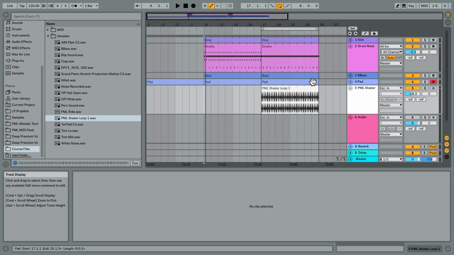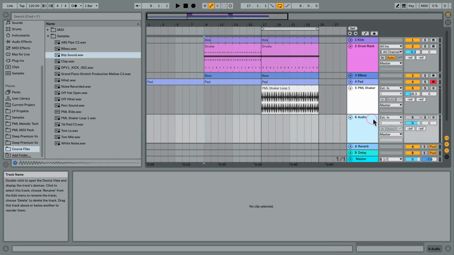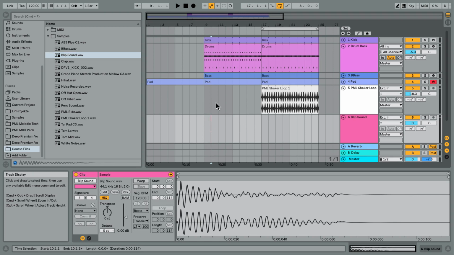Alright, so we're going to add some more drum elements, and going back to our course files folder, we are picking up Blip sound, this one here, and go to this audio track here. By the way, if you want to read more and you have a longer title, you can use these brackets here to drag something longer or shorter. And we're going to place it on audio track number 6 down here, Blip sound, drag it over onto this channel. So you see there are different ways of doing this.